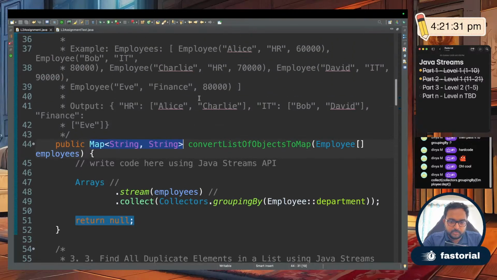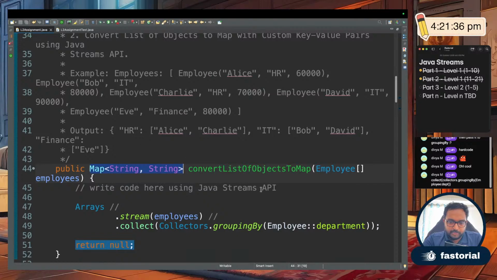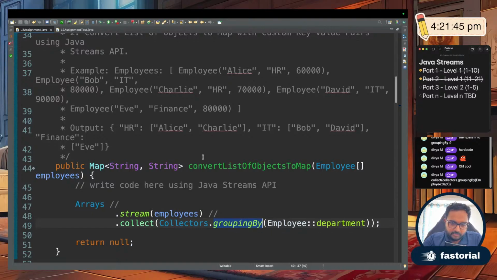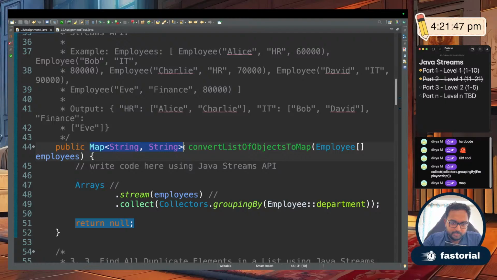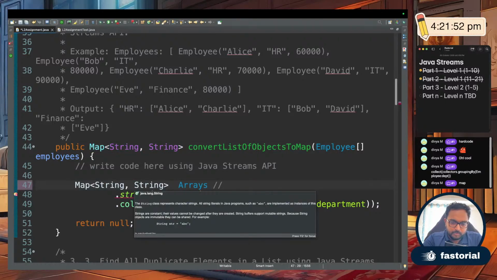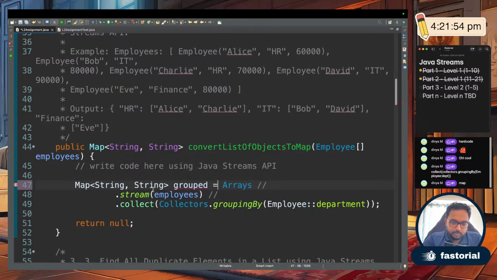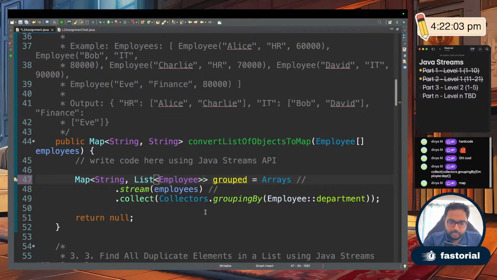Hey. Oh, they just want the name only. So note that also. They don't want the full employee itself. I just noted that. So Collectors.groupingBy. Yes, your answer is correct. If we wanted the full employee, a map of string comma list of employee, this is correct. But then they are saying you need to adjust the string.